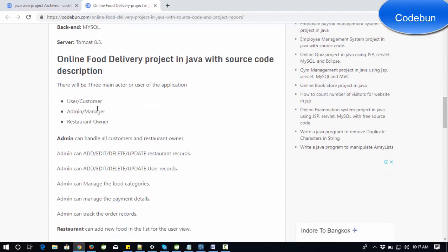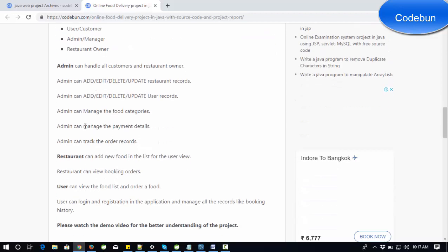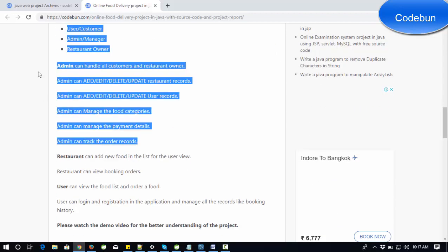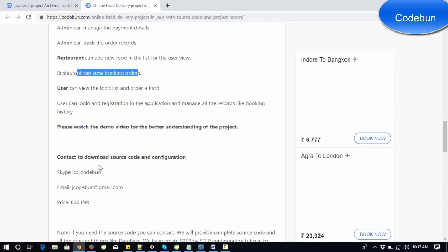So these are some modules. There are three main actors of the application: admin, restaurant, and customer. So the admin will manage the complete users, and the restaurant will manage the food detail, and the customer goes to order the food and all. So admin can perform these operations, restaurant can perform this operation, and user can perform this operation.